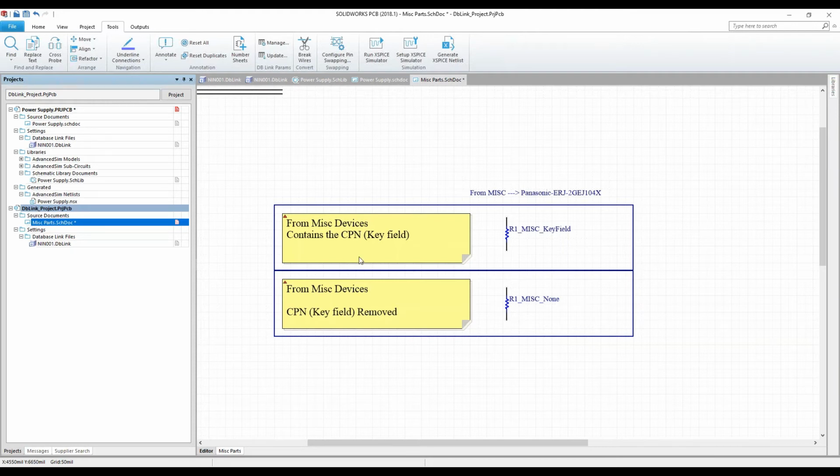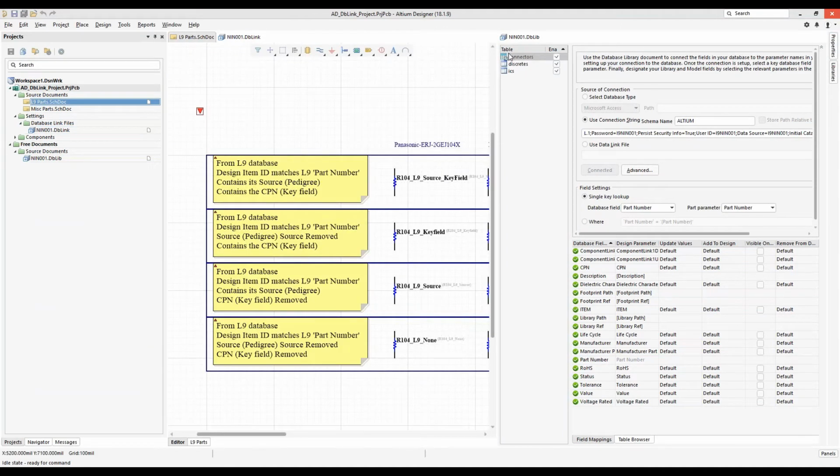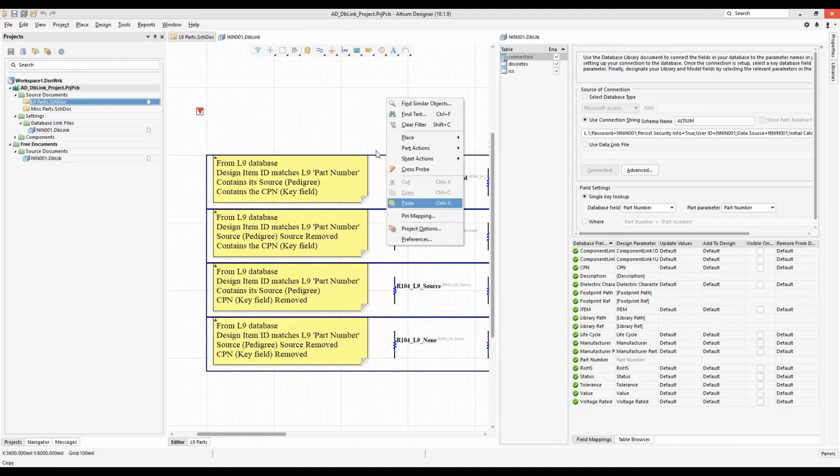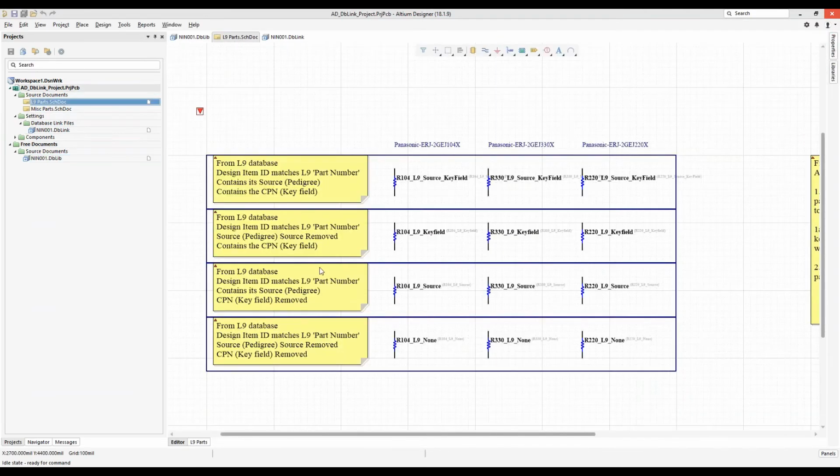That's it with SOLIDWORKS PCB. Now I want to talk about Altium, because with Altium it gets a little more interesting. So let's bring that up over here. I created this thing here, and I'm going to go to a full screen. Let's go to Documents here, and we'll do a merge all. And let's bring this up here.